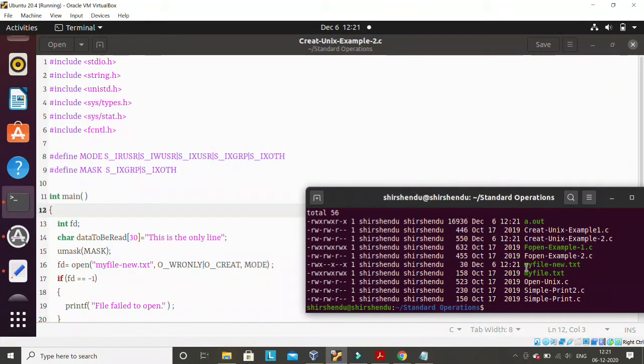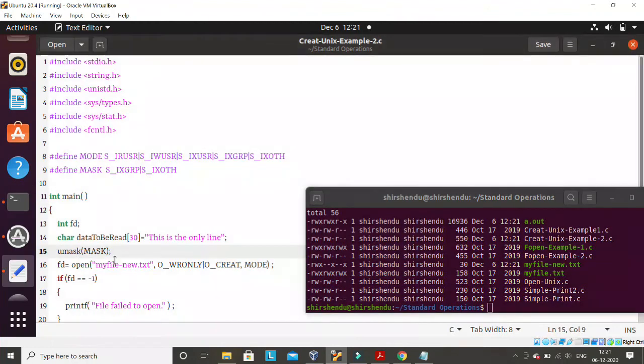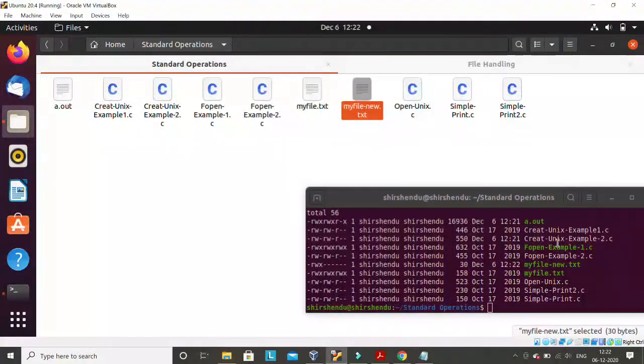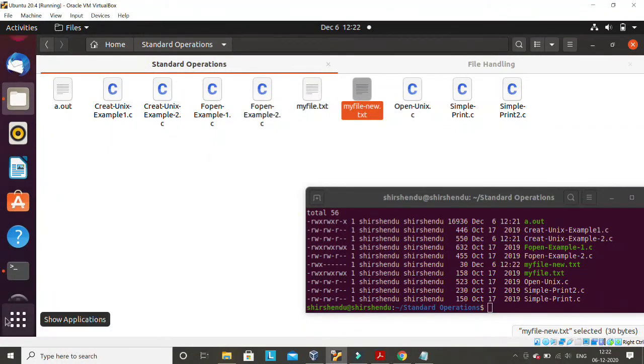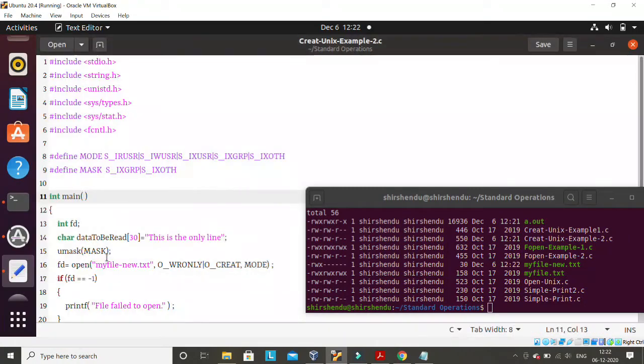My file new, if I go for my file new, sorry, execute is still there. Okay, let me check. So what happened here? There was a file myfile.txt already there with some permission, and if you go for this code of opening, what is it doing? O_CREAT means if there is not a file, then it will create an empty file. So if there is already a file, it will not create a new file, so the permission is not changing.